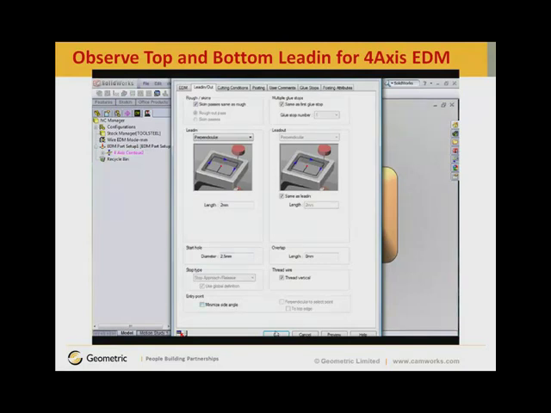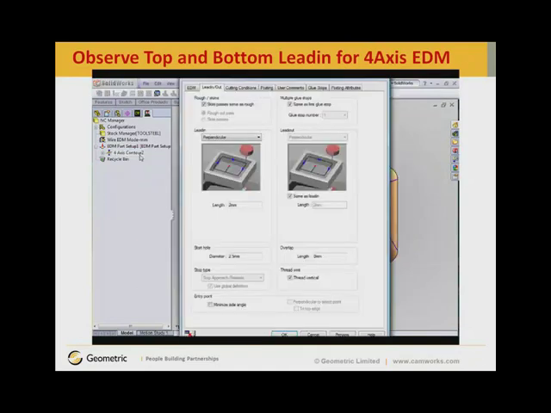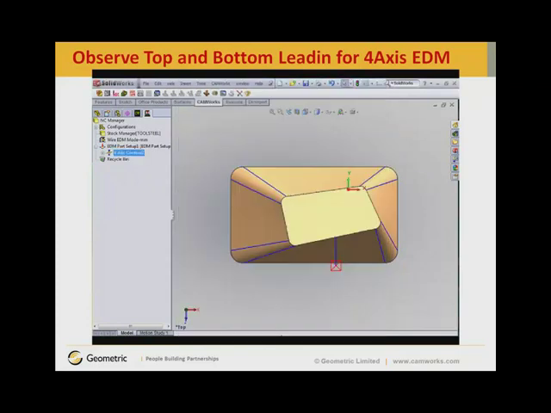Notice the minimize side angle is unchecked. And now, when I check minimize side angle, the entry point of one curve is calculated with respect to another curve.